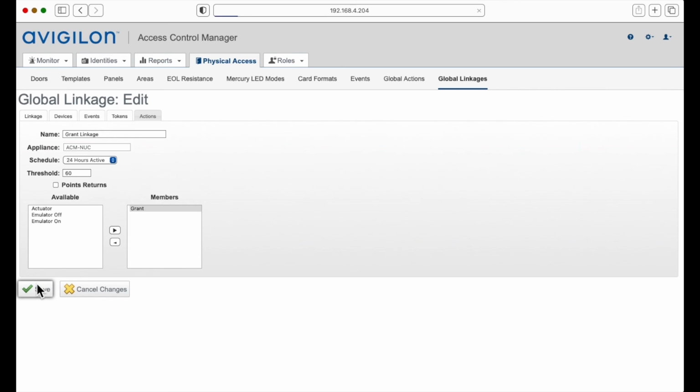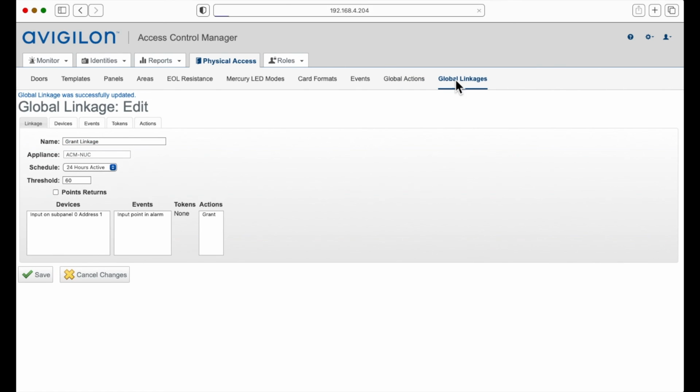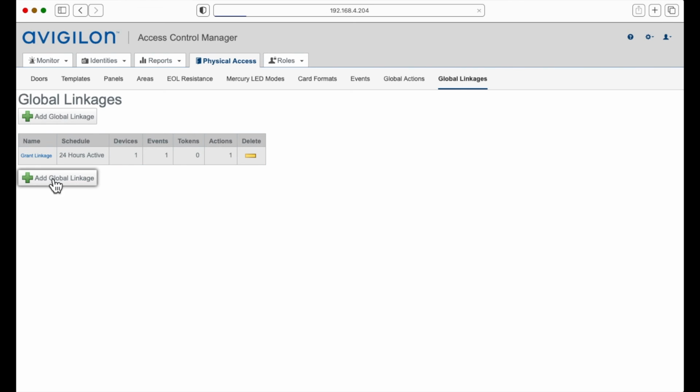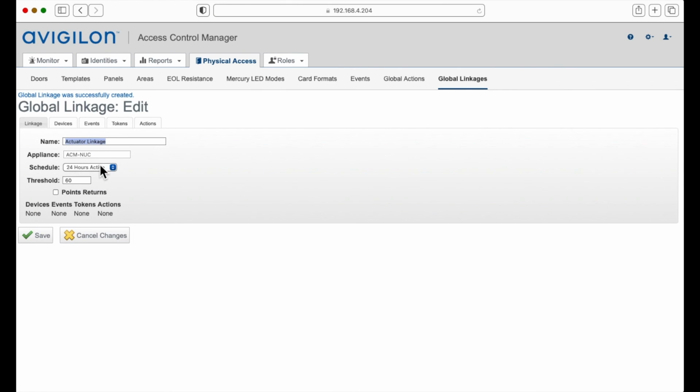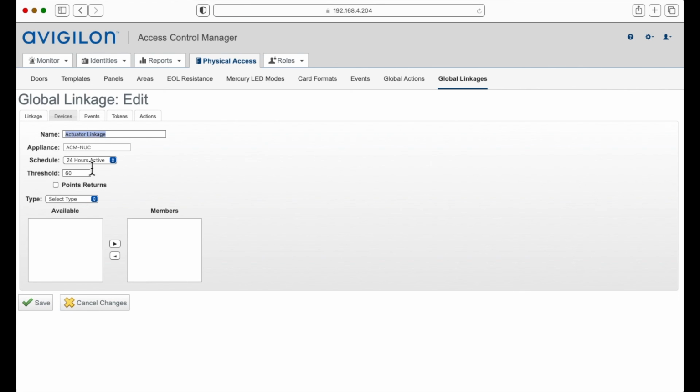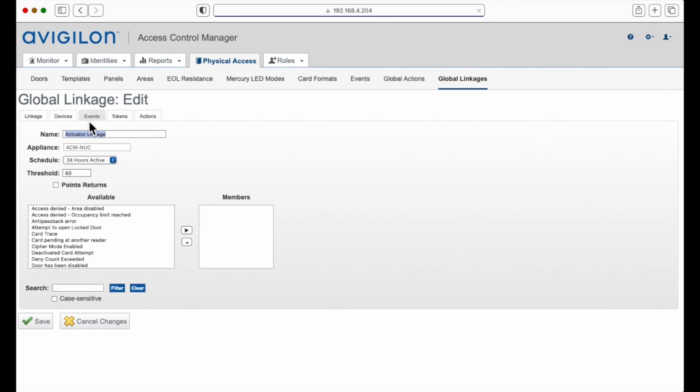and hit save. And I'll go back to my global linkage, and I'll go ahead and create another one, and this will be my actuator linkage. Go ahead and hit save. Make the schedule 24 hours active. Under devices, we're going to select door. Let me go ahead and select our door that we're working with. Save.